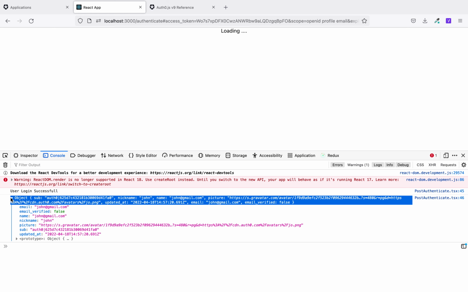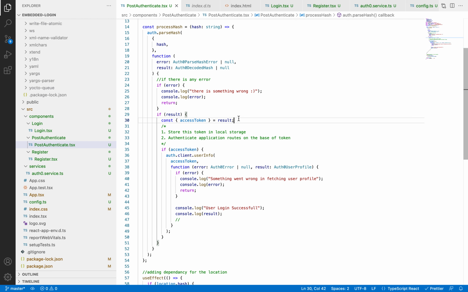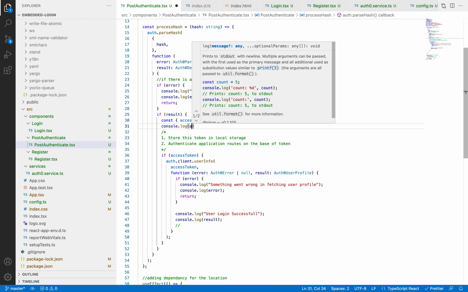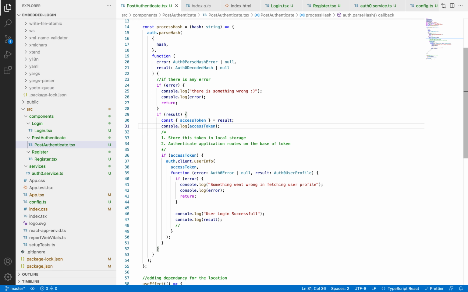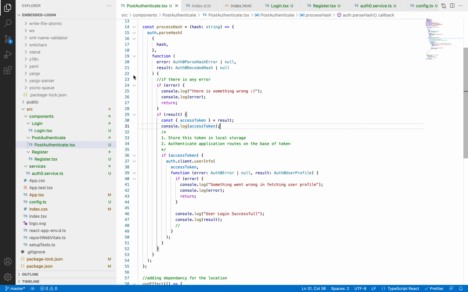That is basically using the embedded login. We used the auth0 JS version 9 library, and we performed all the authentication, login, and registration using auth0. The next thing, obviously, is that you have to store this token somewhere in local storage, and perform all the routing and protected routing related stuff using this token. So I think this is all about auth0.